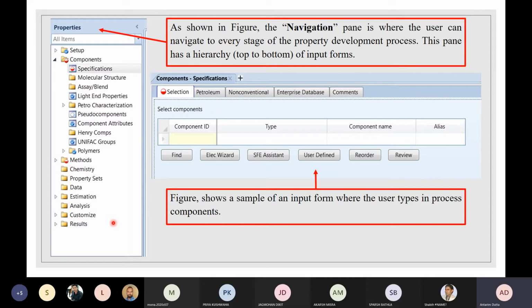Once you are doing things with Aspen Plus, you have to follow this order. Otherwise, it will not be possible for you to successfully complete whatever you want to do. You have to follow this hierarchy. That's the only thing I have written over here. This pane has a hierarchy top to bottom of input form. So you have to follow this pathway. That is, you have to finish up the top part first, then the second, then the third, then the fourth, and so on. So this is the hierarchical setup, and you have to follow this.